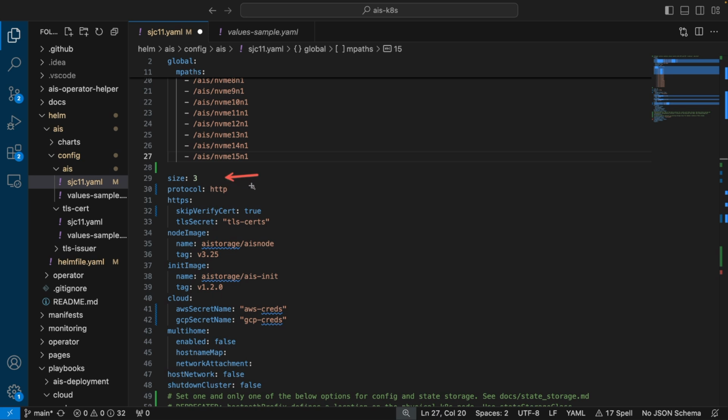Next are a few options to change for the AIS cluster. I'll set the size to 3 nodes and enable TLS with the location of the certificates to use. I'll keep the images for our pods as the latest releases, and we'll add cloud support for AWS by telling it to use the credentials from the secret created earlier. I'll leave all the options below that at their defaults for now.